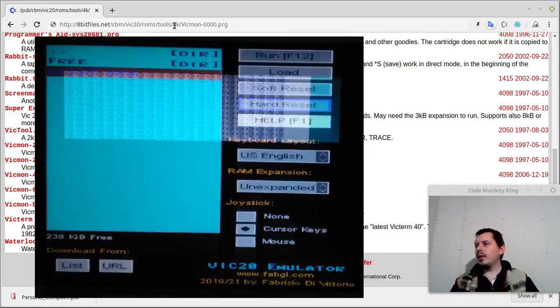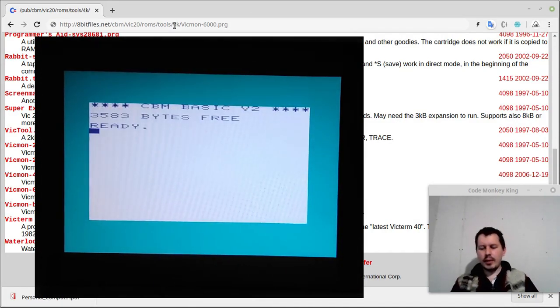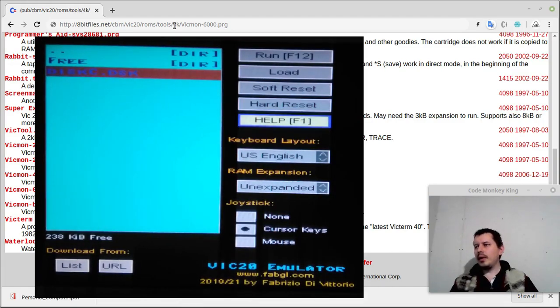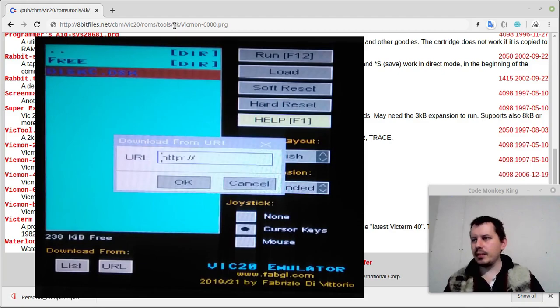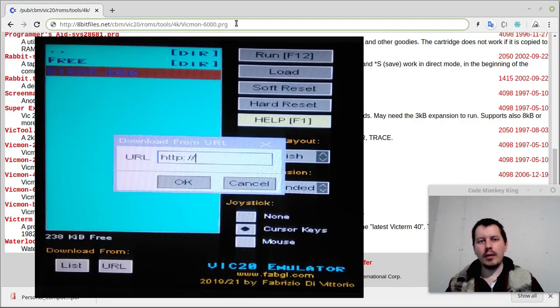Let's go for a hard reset first. Going back to the menu, now I need to go to URL. Since I've already connected to my Wi-Fi, it doesn't ask me to enter the name of the network and the password, so I can go straight away to input this URL. Here is the URL that I'm about to download this VIC monitor from. I just need to type this manually.